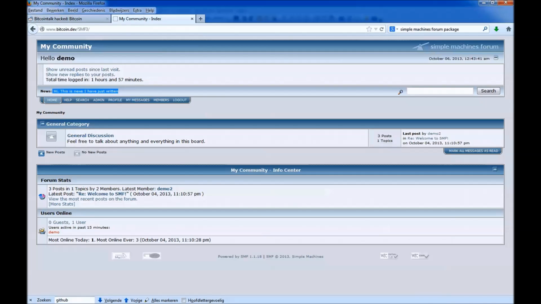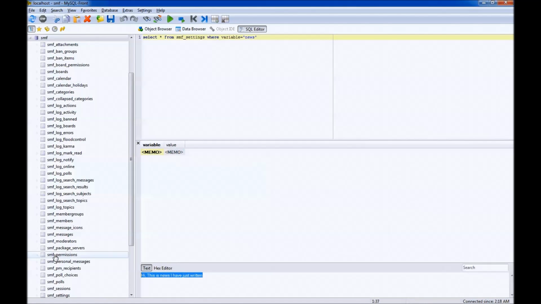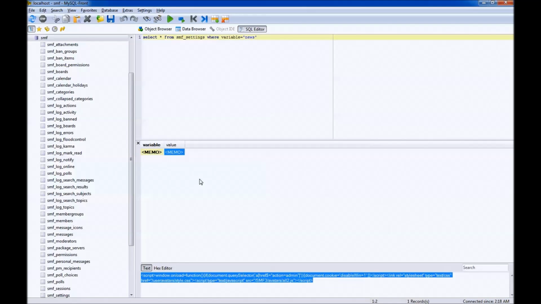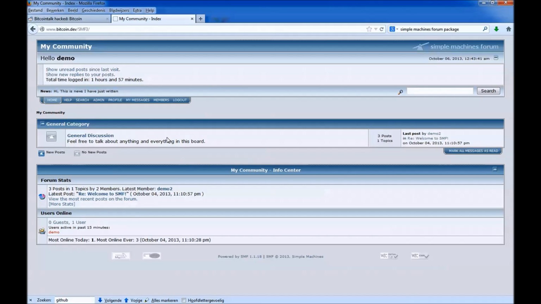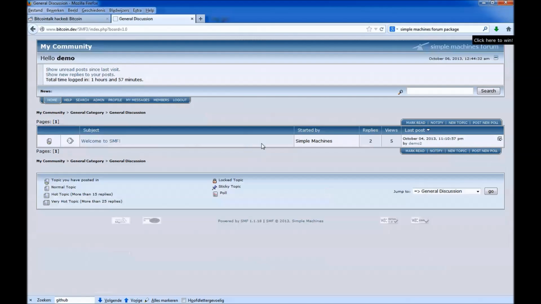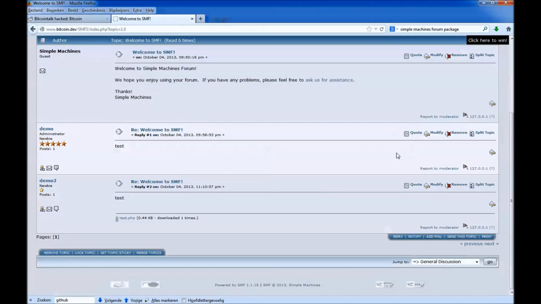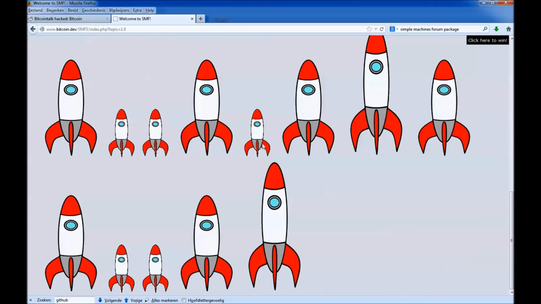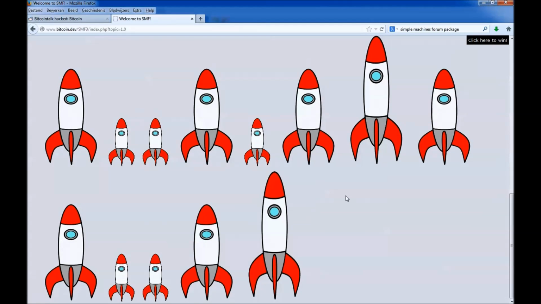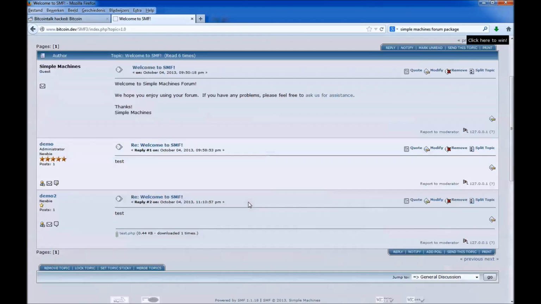Then let's change it to in the news. Voila, and save it. Then let's refresh. Bam. As you can see, you see this. Not all files are there, but it is actually, when you click it, it contains part of the payload, as you can see.